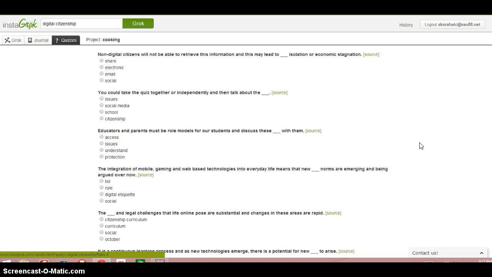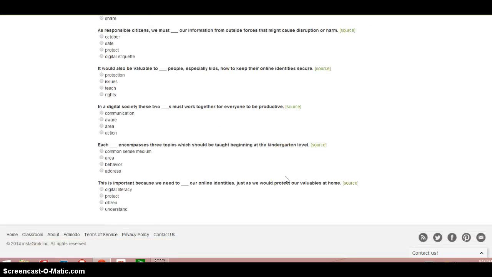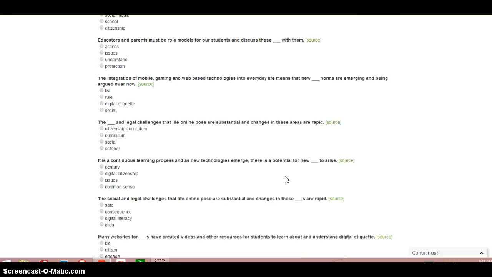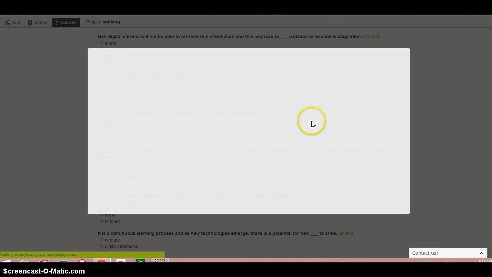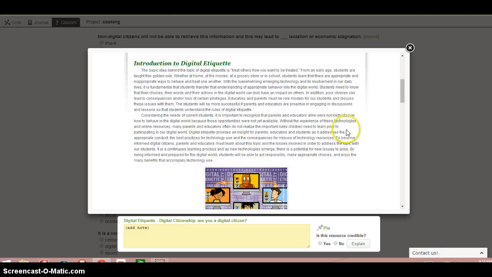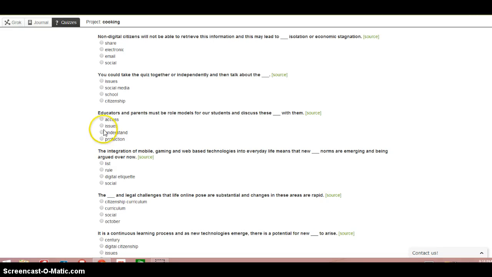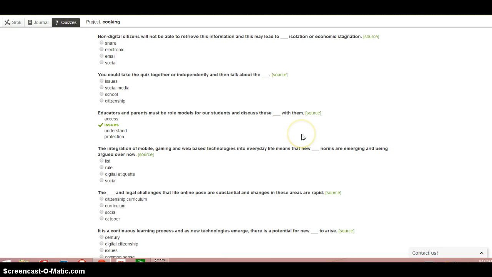Okay, then the other thing I want to show you, which is really cool, is look at this. You get a quiz. So say you have some students doing some work and you want to make sure that they were on task and they should know these elements, or let's see how much they know based on their research. You can have them even search within the quiz. So educators and parents must be role models for our students and discuss these blank with them. Access issues, understand protection. I'm not sure. Let me go back and see what they're referring to. And here it is. It's actually literal. I just found it. Issues. So now I can go back and say, oh, that's the issues the parents have to. And it tells me I am right.